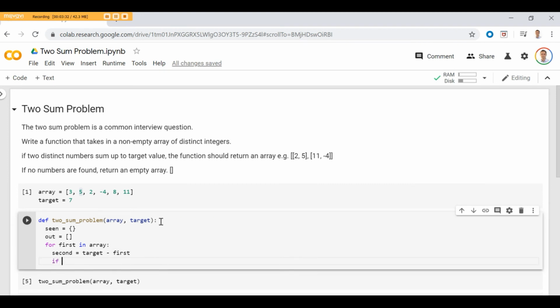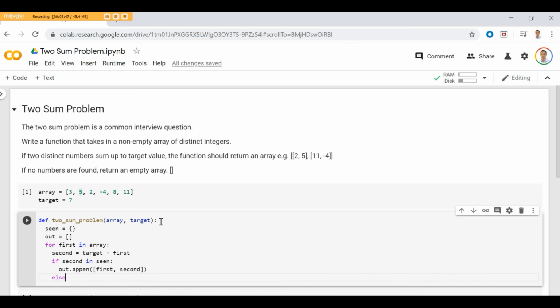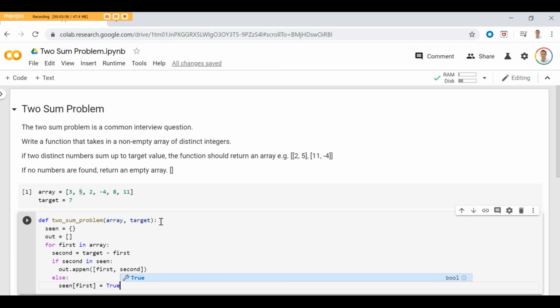So, if second is in the seen dictionary, if that is the case, then output append a pair of first and second. If that's not the case, but you have already seen the first, add the first to the seen and just say true. And once having walked through the whole array, we return the output values.